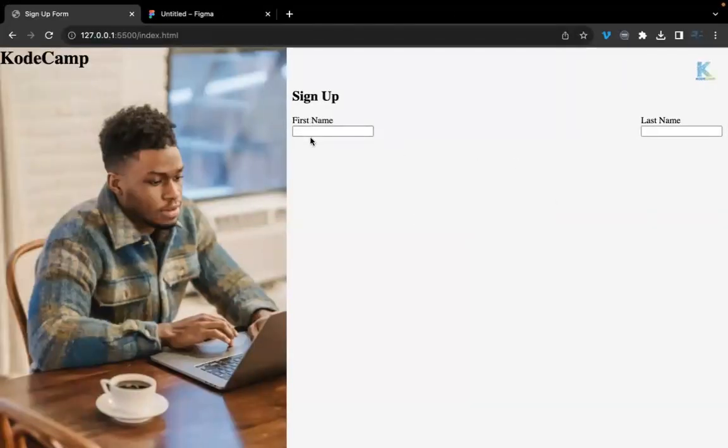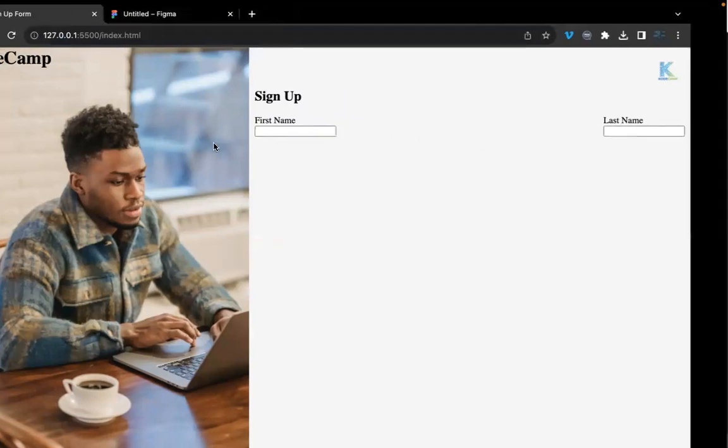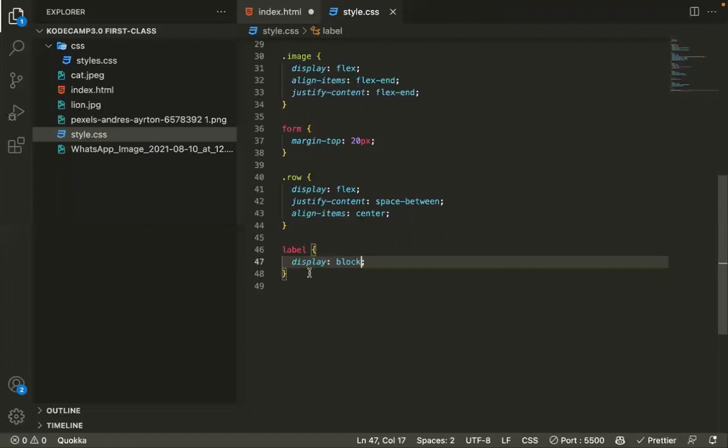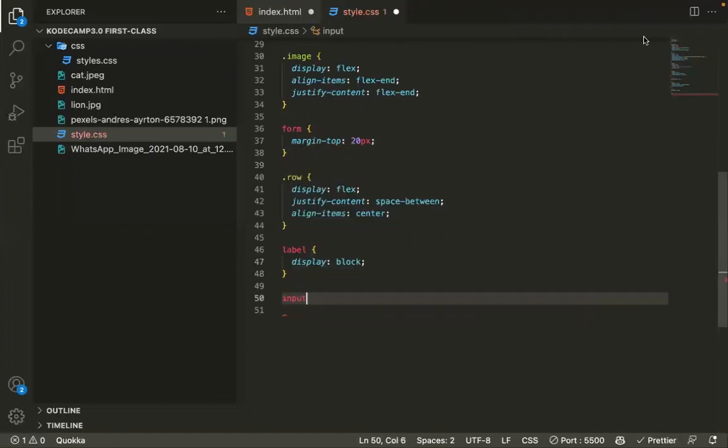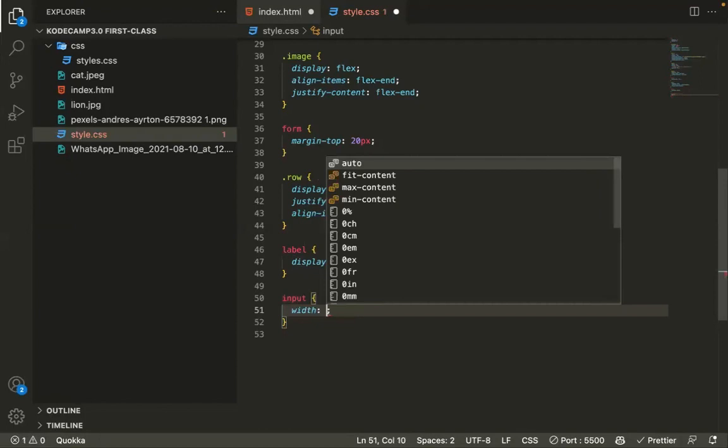So we have first name and then the input, we have last name and then the input. What I need now is for this input to take the entire width of itself, and this input to take the entire width of itself. So I will just call input also. I'm calling them directly because I'm just using the element. Okay. So I'll say width 100%.